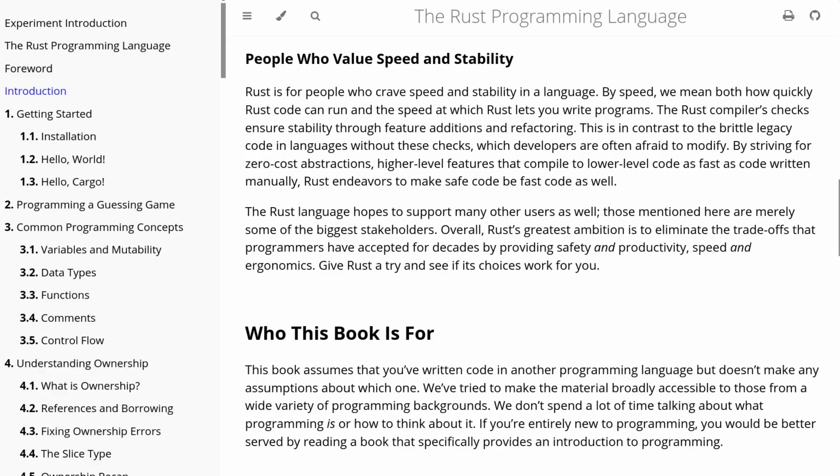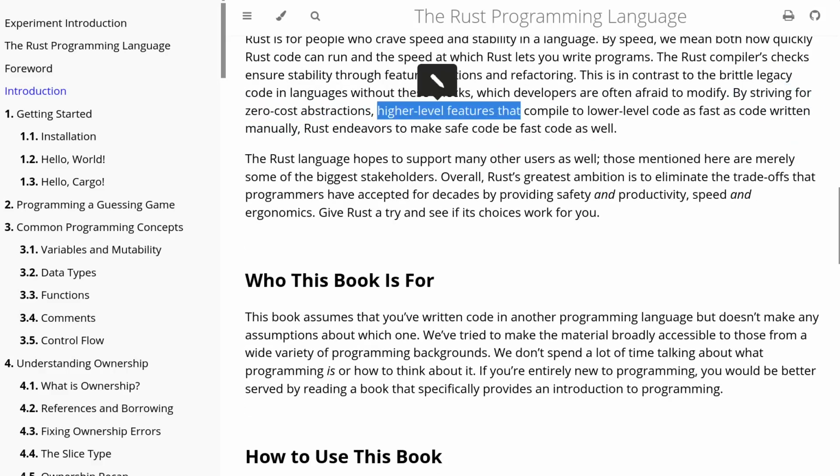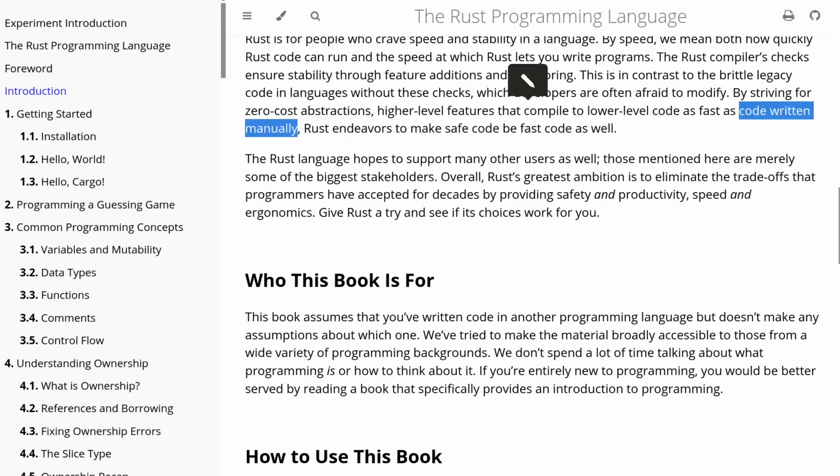But I digress. The Rust compiler's checks ensure stability through feature additions and refactoring. This is in contrast to the brittle legacy code in languages without these checks, which developers are often afraid to modify. By striving for zero-cost abstractions, higher-level features compile to lower-level code as fast as code written manually. What does that mean? As fast as code written manually.